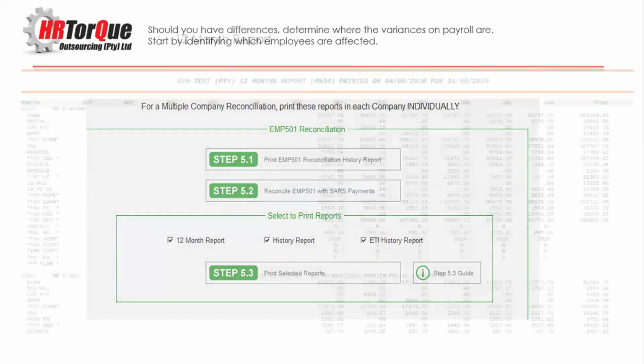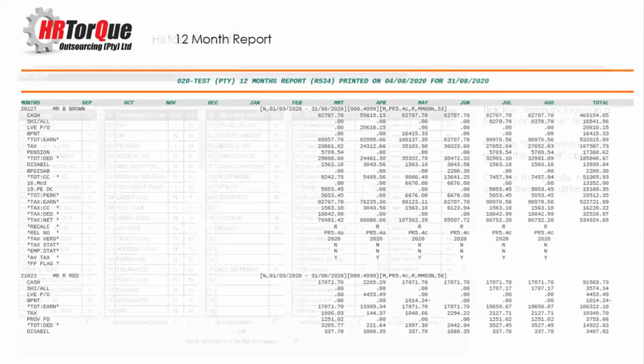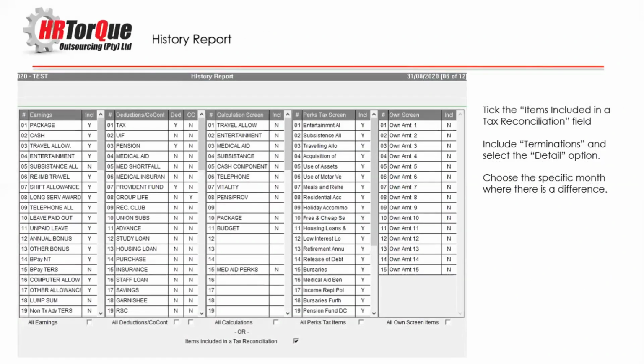Next slide, please. This is what the 12-month report looks like. Next slide, please. Just a sample of the screenshot when you do the history report. A quick solution to not have to tick everything individually is to tick the bottom where it says items included in tax reconciliation. Next slide, please.